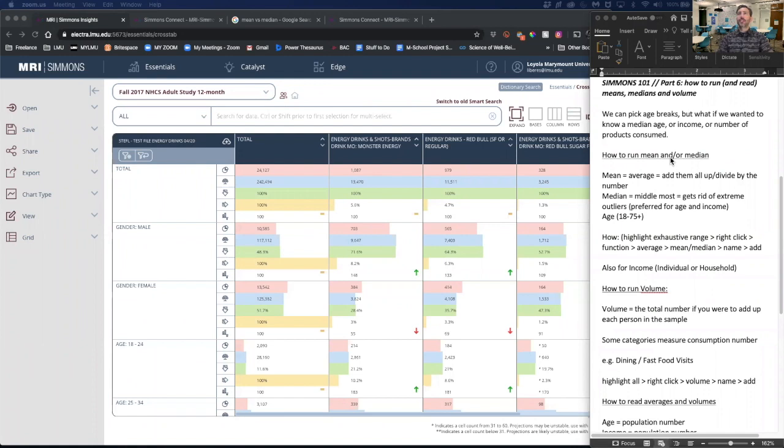In this tutorial, I'm going to show you how to run and read means, medians, and some volumetrics. They're all in a very similar menu, so I lumped them together.